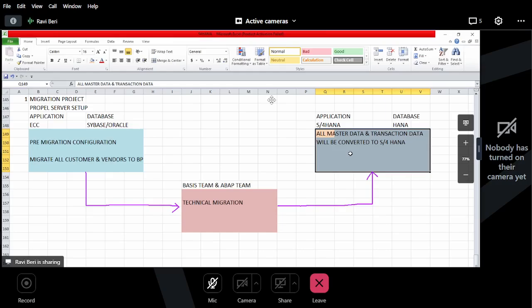All data means anything you name, whether it is transaction data or master data, whatever the data. You can do total SD if you want. So everything will appear here. Not only transaction data and master data, all configurations, everything will appear here.